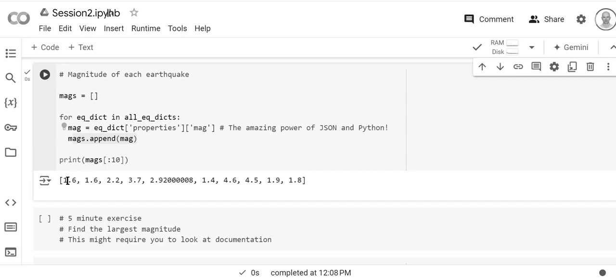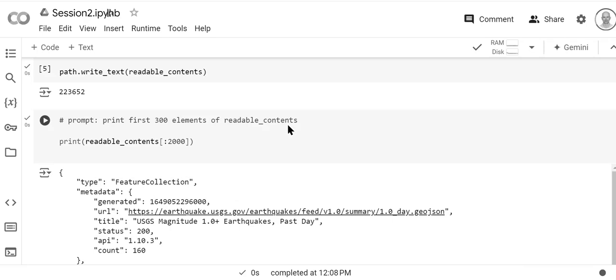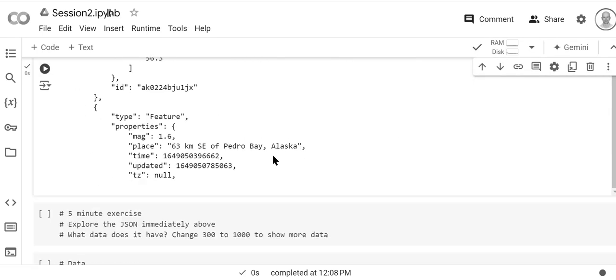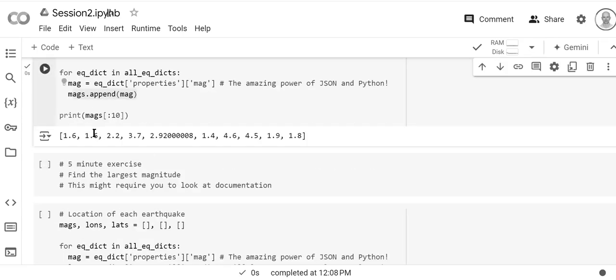And then here you can see the first 10 magnitudes, and you can check it against this. So right here, the very first one, the magnitude is 1.6, and the second one, the magnitude is also 1.6. And so we should see that 1.6 and 1.6, okay?